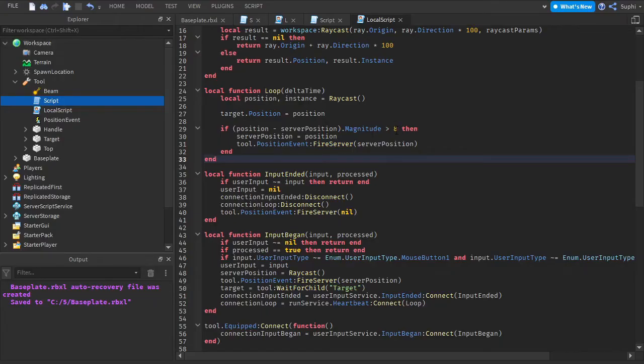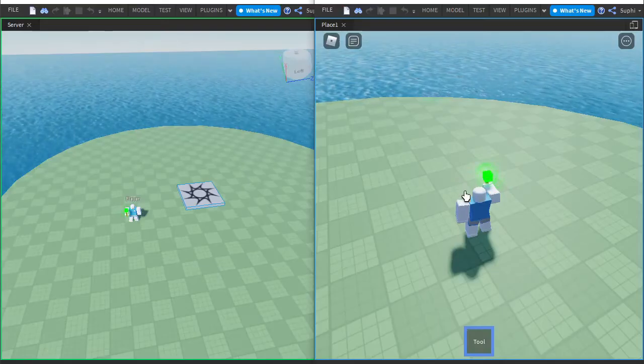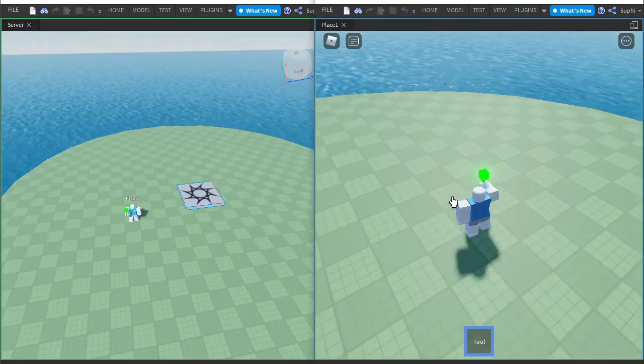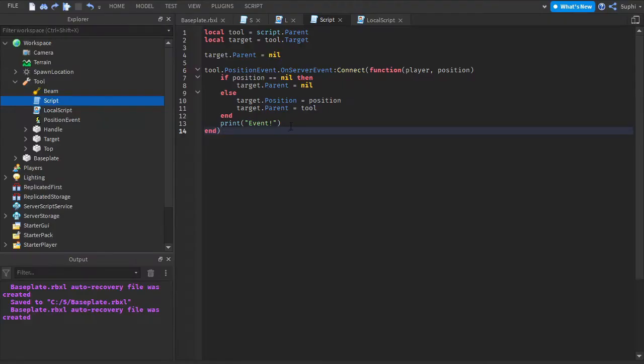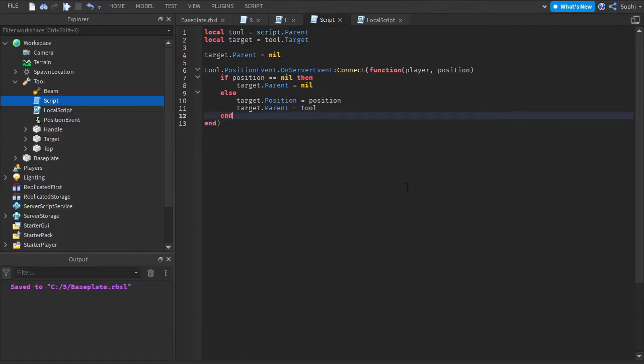You may feel that 8 studs is a bit too much, so we can reduce this down to 2 studs. And now that we've set the magnitude to 2 studs, it's a lot smoother for the server. I'm now going to delete this print because I no longer want to see it. Now that we've finished the visuals of the tool, let's work on the code for slicing parts.